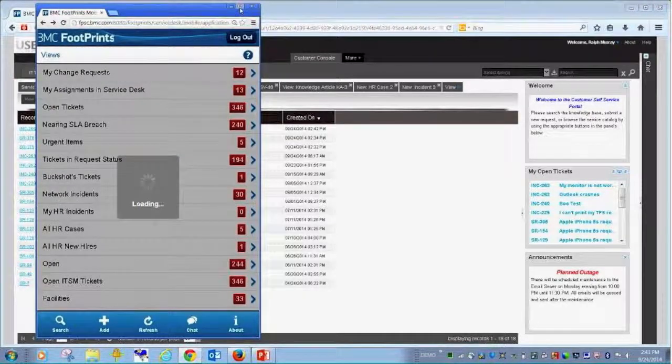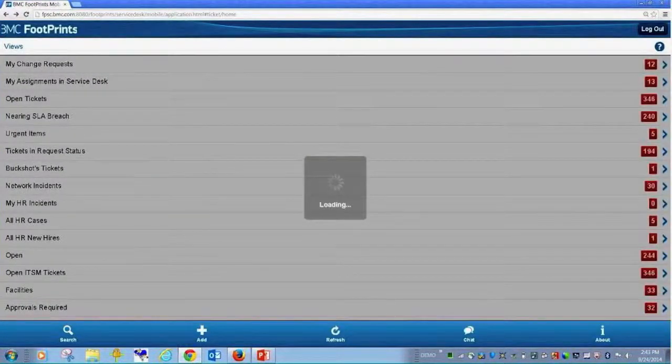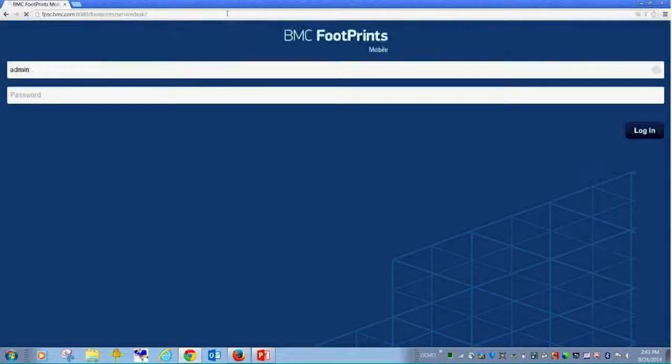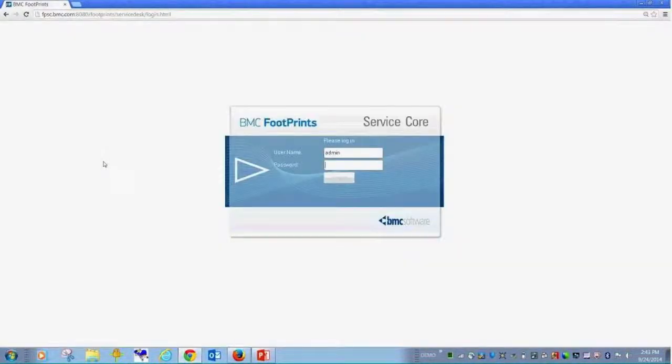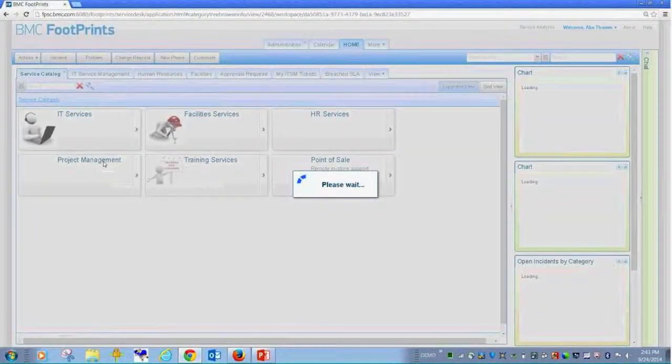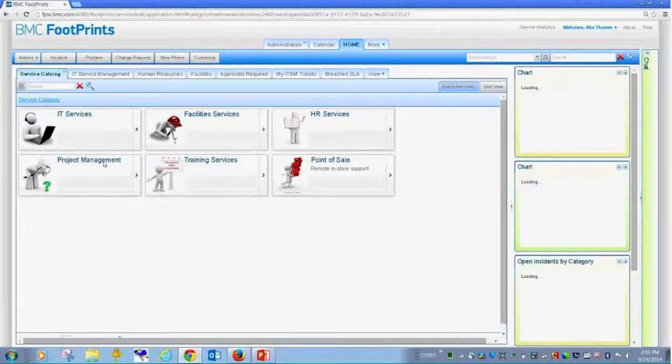Let me back out of now the mobile interface. Let me log out. I will take off the mobile indicator, which is how I cheated and let it know that I was on a mobile device, and I'll flip over to the full-blown desktop interface. So, again, we have a different portal. As you can see, it's branded different, the colors are different, the theme is different.